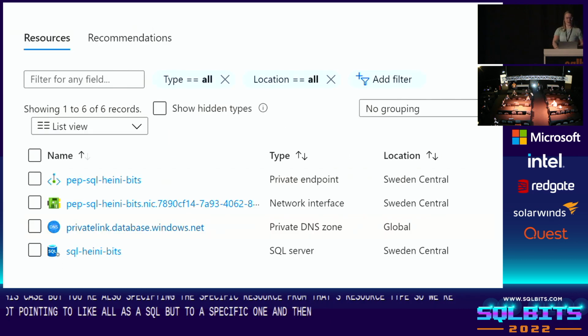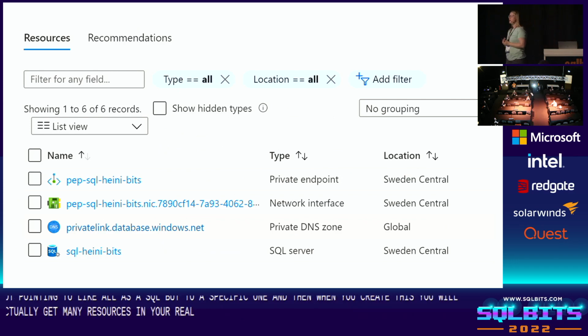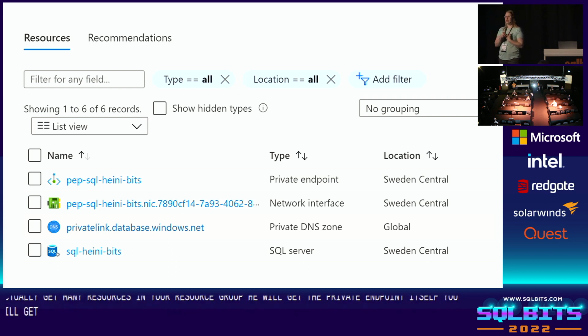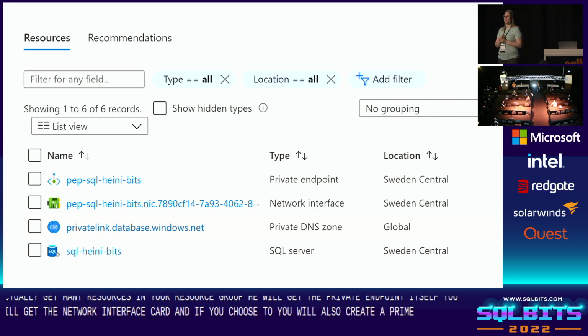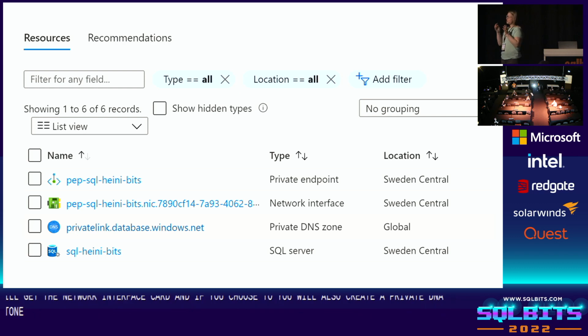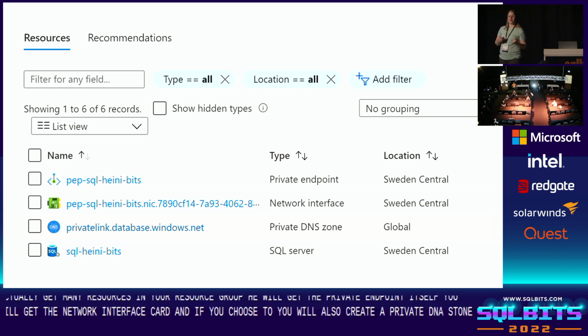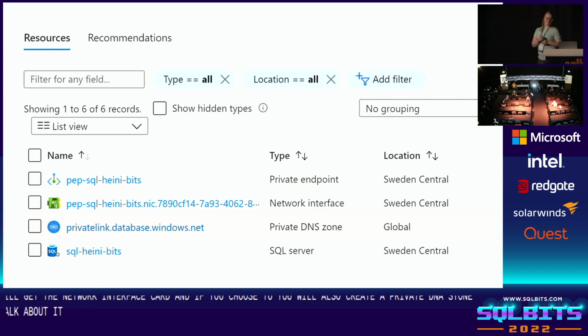And then when you create this, you will actually get many resources in your resource group. You will get the private endpoint itself. You will get the network interface card. And if you choose to, you will also create a private DNS zone. And just briefly about the private DNS zones we're going to talk about in a moment.